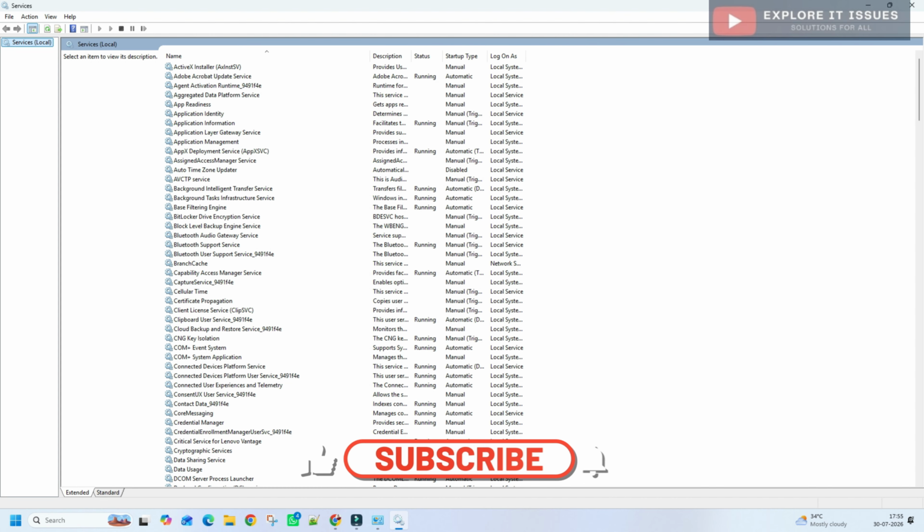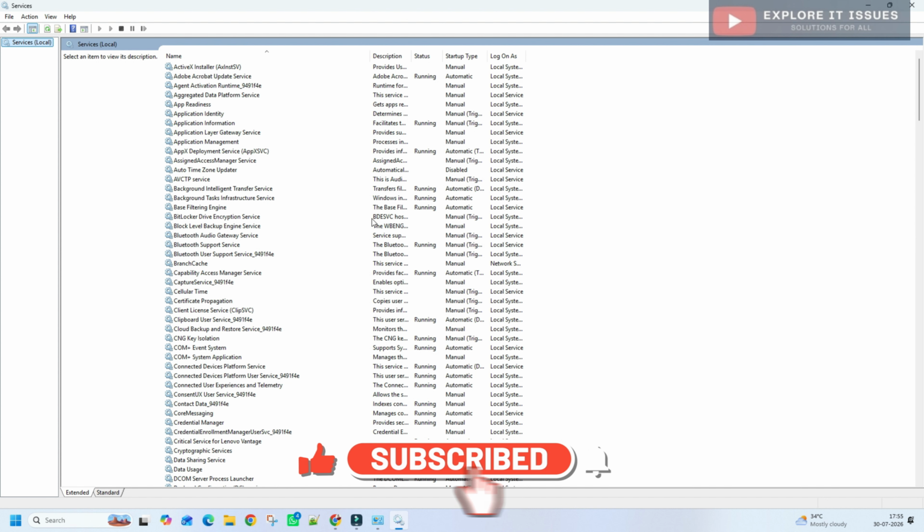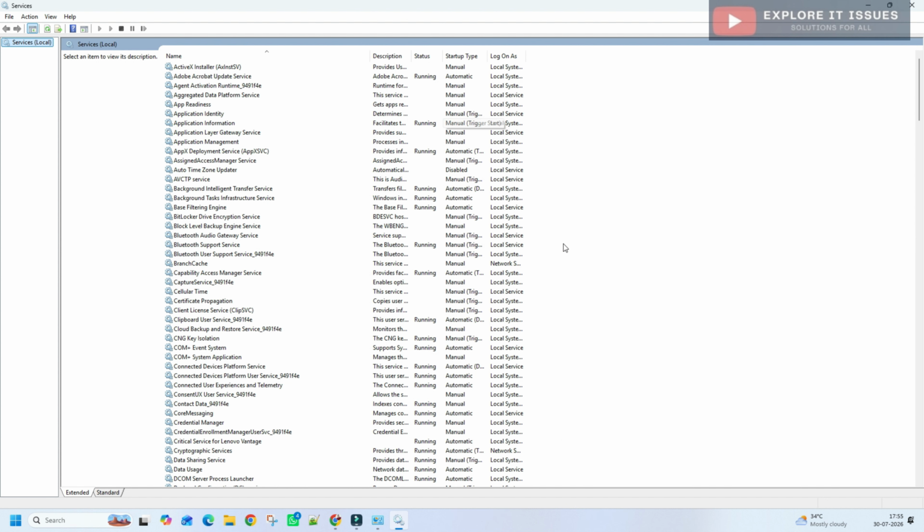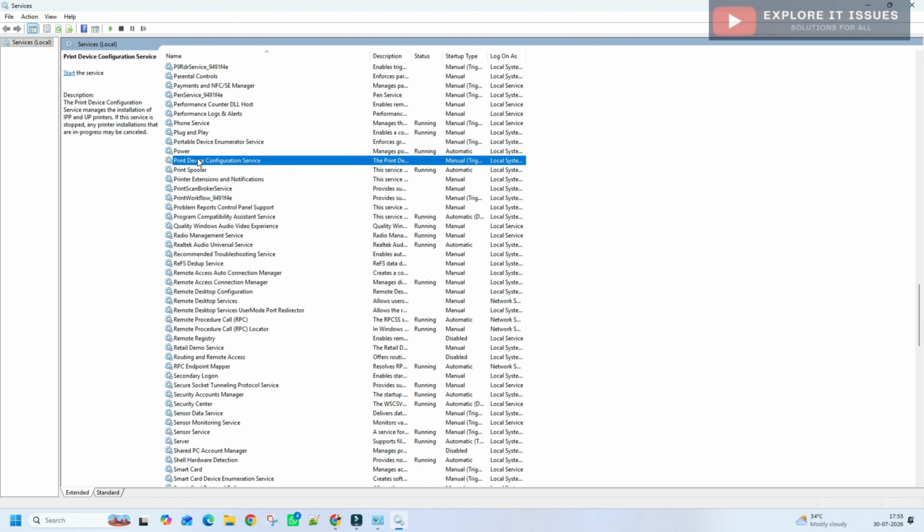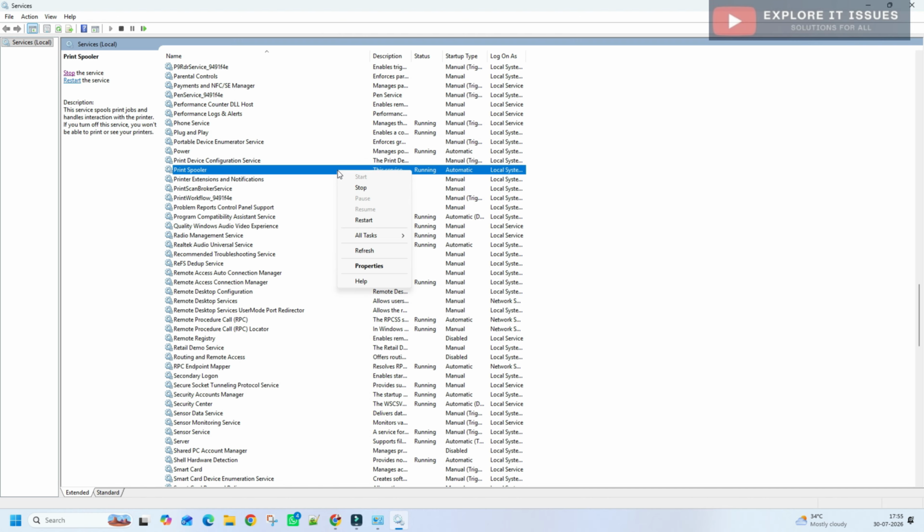You can restart Windows Update, restart the print spooler, restart Bluetooth services, DHCP, DNS and everything. If the printer is not working, open services.msc, then find the print spooler, right click and restart the service. No Control Panel needed for this.